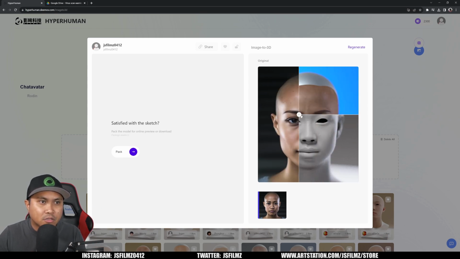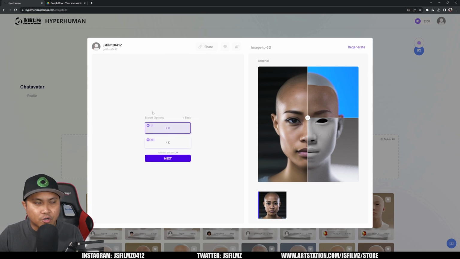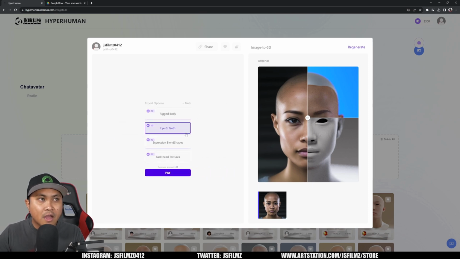So here it is. Here's the model. And obviously, what we're going to do now is we're going to pack this. So I'm going to say pack. Now, I'm just going to select the 2K because, again, I'm not using the textures from this. I'm going to say next. And you can do a MetaHuman straight out, but I'm going to do a default because the default comes with eyes and teeth. You're going to need this in Mesh to MetaHuman.